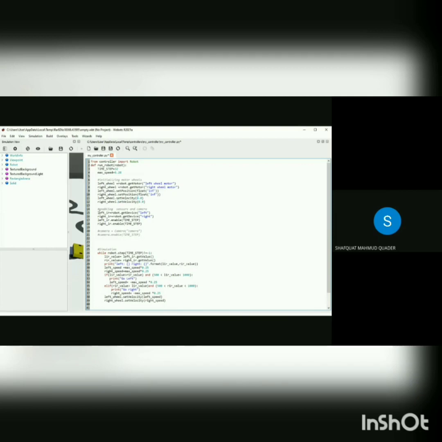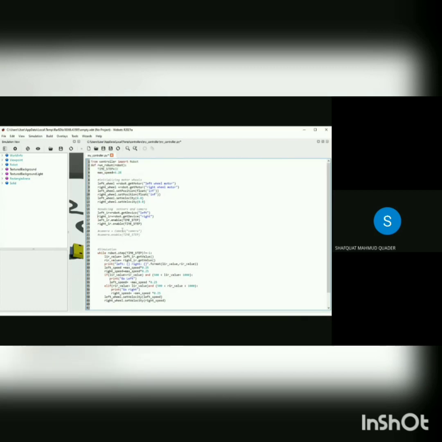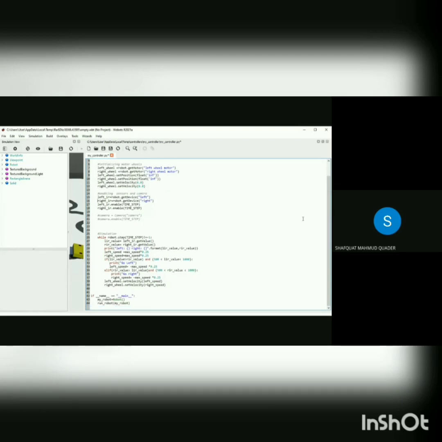Then moving on to the sensors. For the left tire sensor we use the get device function, and the same goes for the right tire. And we also use the enable function for the time steps. We enable the time step. Now moving on to the main part, that is the simulation. So first, if the time step is not equal to 1, then it goes as follows.